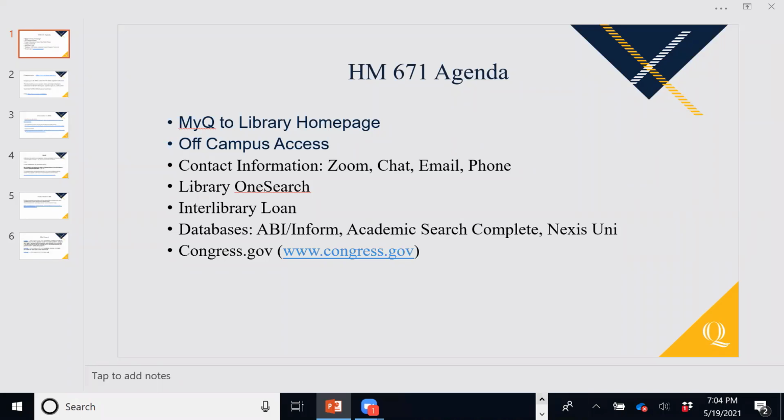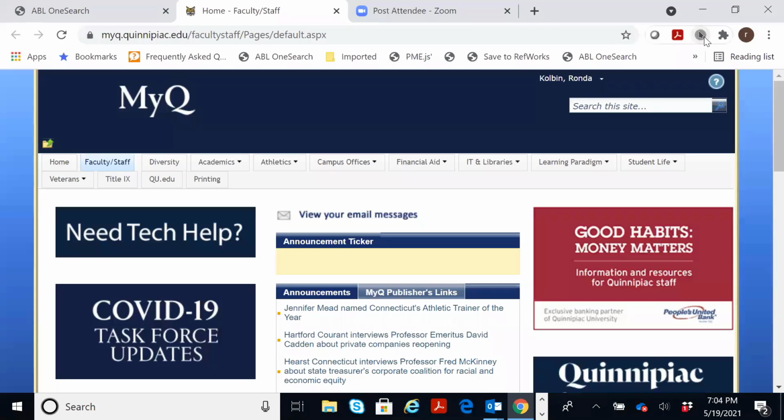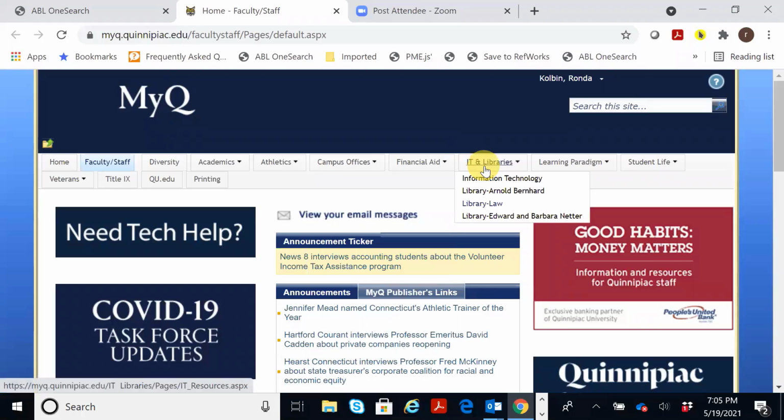And some of you may already know how to get in from the MyQ page, but I will go through this again. From the MyQ page right here, to get into our library, and we have such wonderful resources, all you have to do is you go to where it says IT and Libraries. There is a drop down that says Library Arnold Bernhardt, and this is the library that you will be using. The other one is the Health Sciences, and then there's the Law.